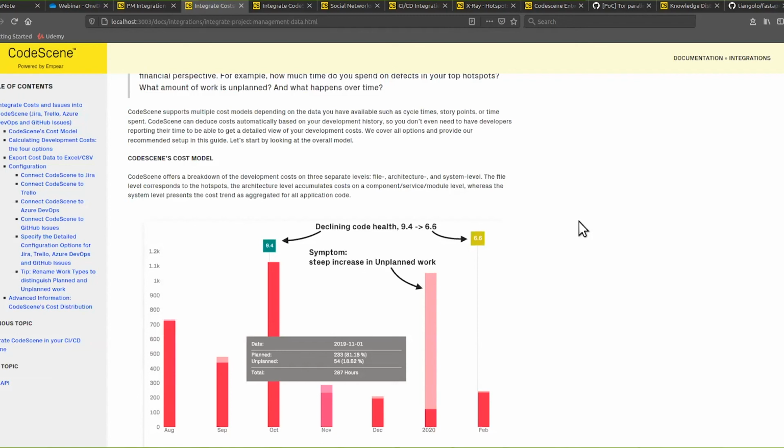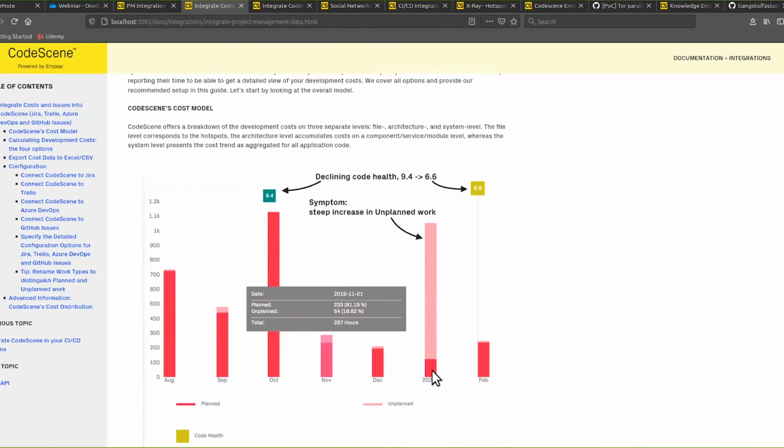CodeScene gathers the data as well: what kind of work is done in a specific part of the code, and you can say, okay, in this module we have, for example, 81% planned work and 18% unplanned work. If you see in your modules that over time you have a big amount of unplanned work, so that it takes longer, more user story points, or more time to get a feature into that code base, it could also be a sign that you have some excess technical debt in that piece of the code.